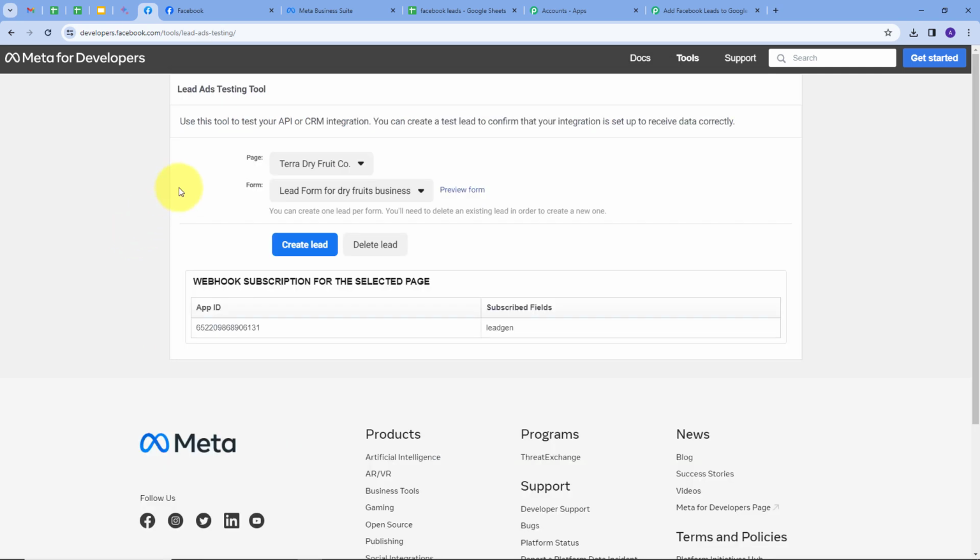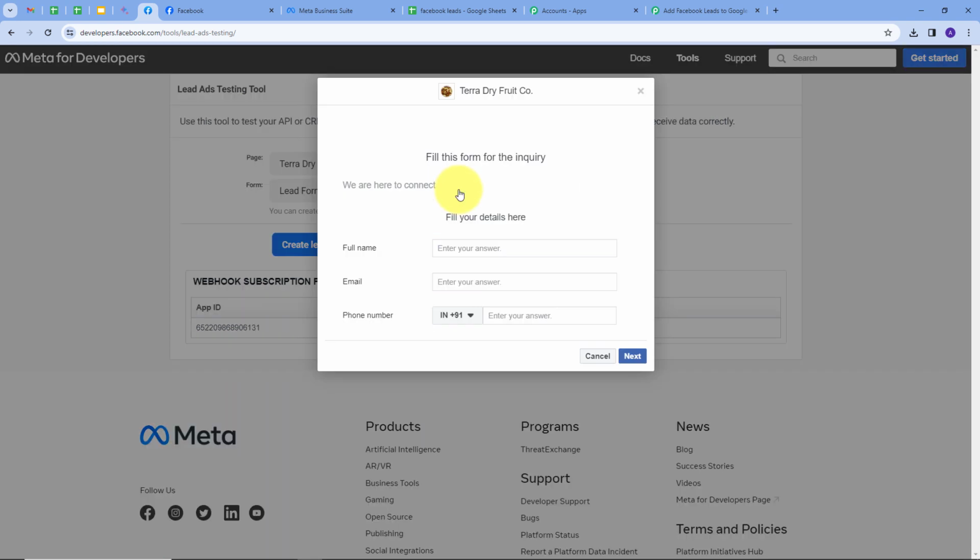And here we have these two details, page and the form. So my page is Tara Dry Fruit Company and my form is lead form for dry fruit business. And now I need to create a lead, and for that I'm going to click here on the Preview Form button. So this is my form, and here I'm going to fill all these details. So my full name will be new user, my email will be newuser@pabblytudes.com, and for the phone number I'm going to give a random phone number. So this is going to be my phone number.